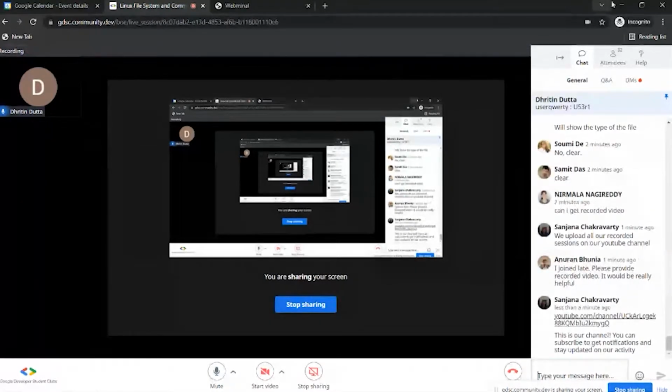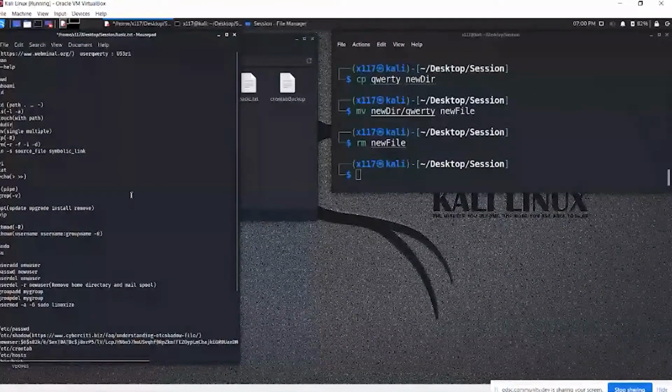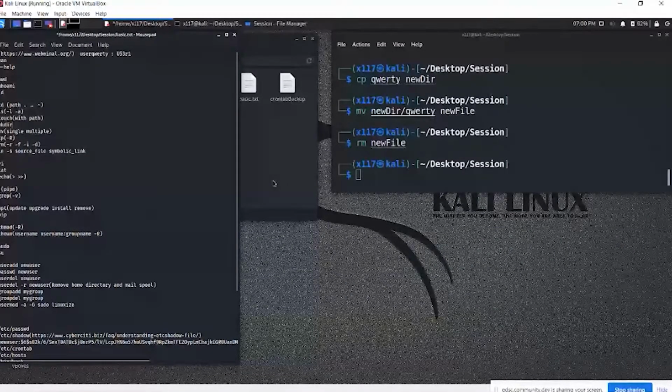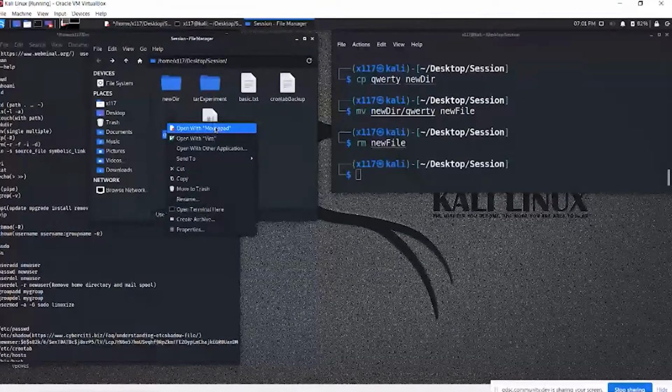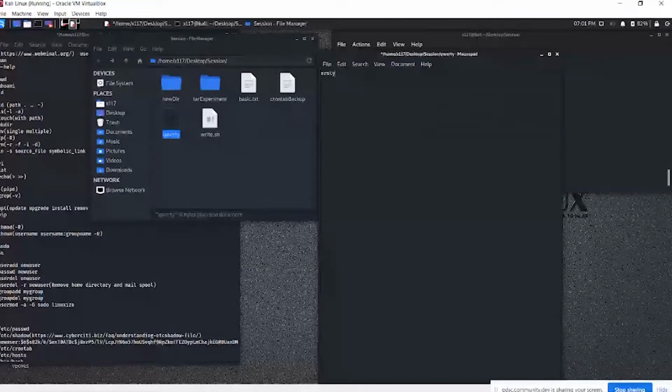Okay, let's just move to the next section. Well, you have vi, cat, and echo. So first of all, let's put in some content inside these files.